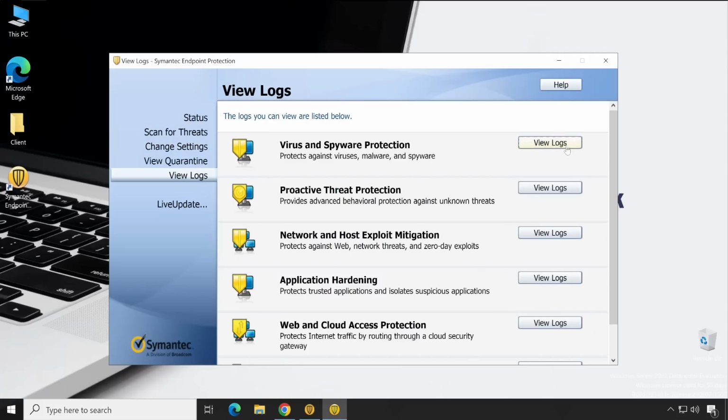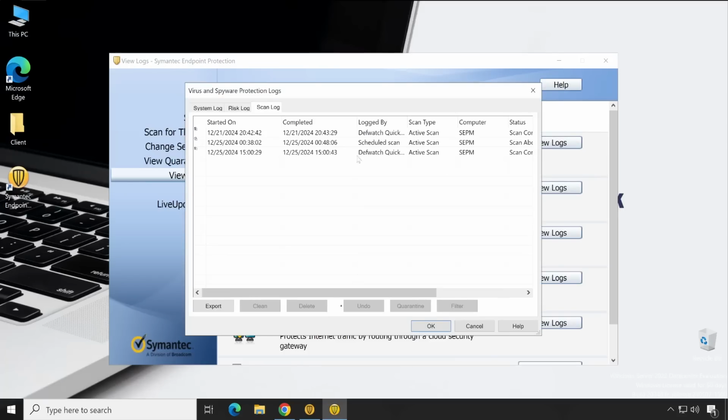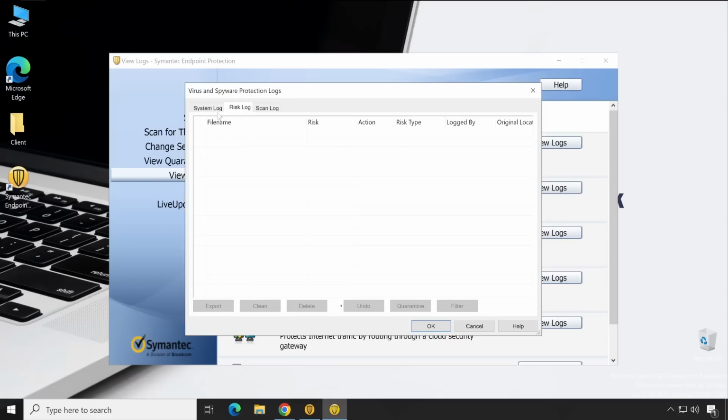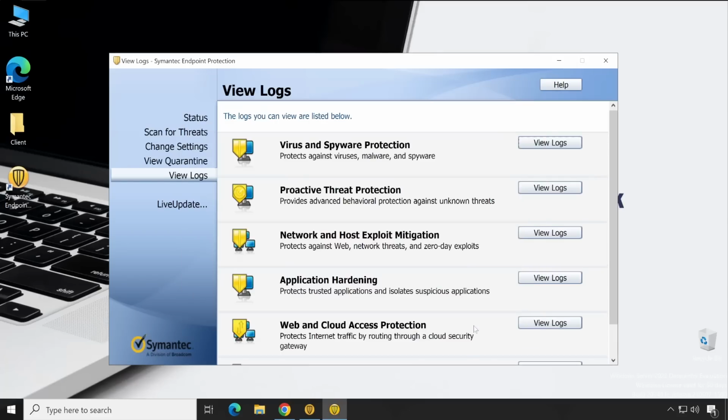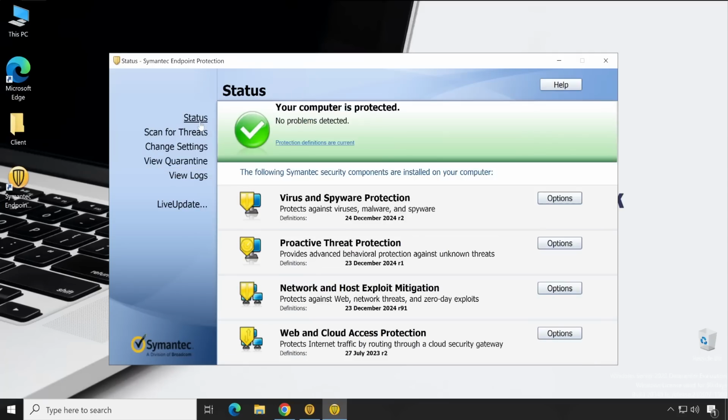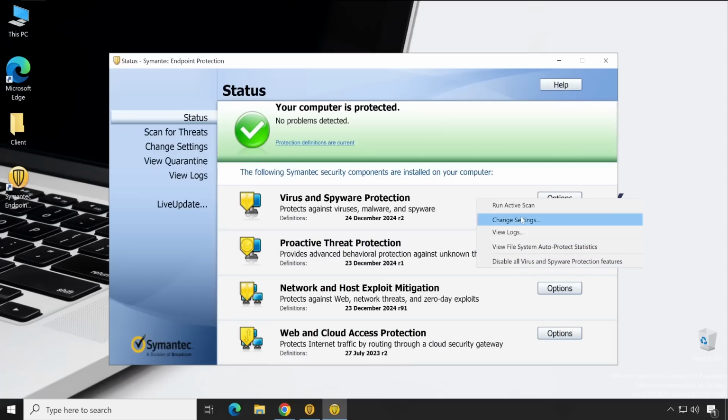And under the logs, you will be able to see the logs of this particular component. Let's say one of the viruses is identified, okay. So on system level also you can check the logs, okay. Let's say these are the scan logs, risk logs, system logs, like this. So if any detection happens, you will be able to view the logs of those things. When you go to the status, you will be able to see the logs also by going into just the options section, and here you will see all the options which are available apart from quarantine, okay.